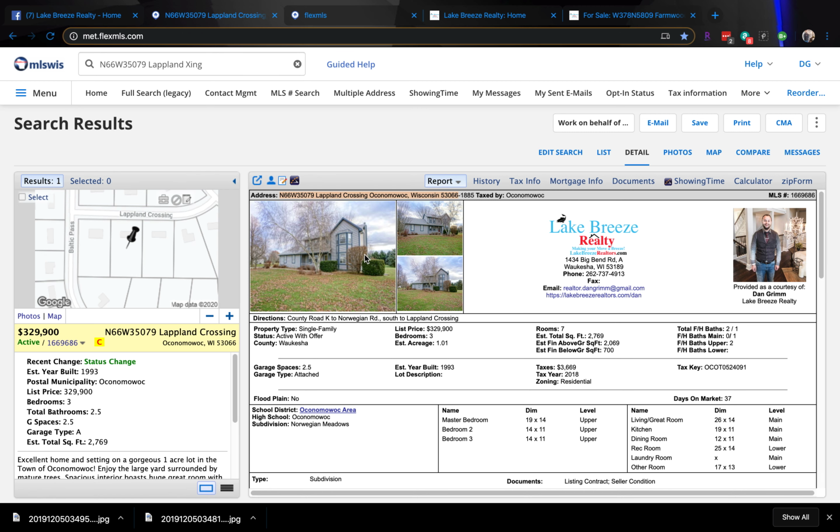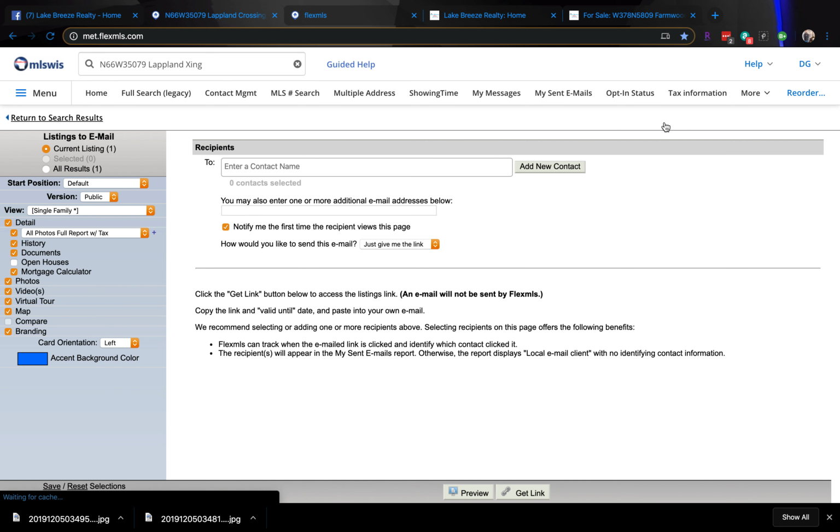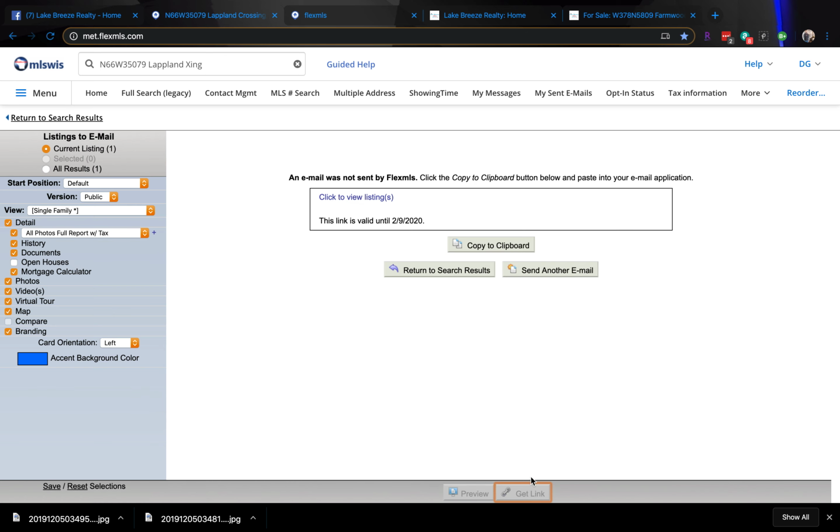So what you can do to share this page here is you can press email, and then you can drop down this menu here where it says just give me the link. You're going to click that and then say get link, copy to clipboard. The text has been copied to the clipboard.